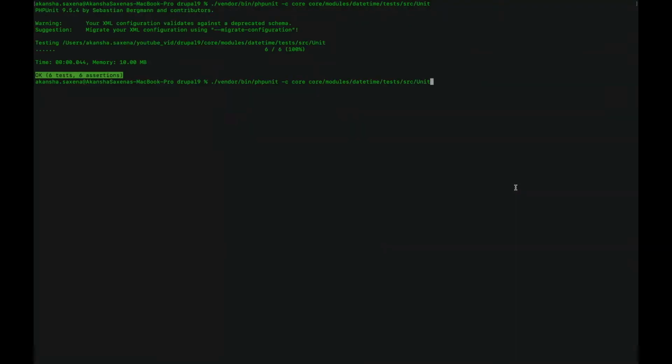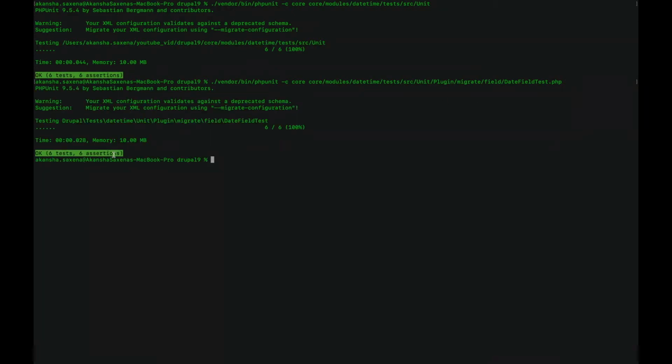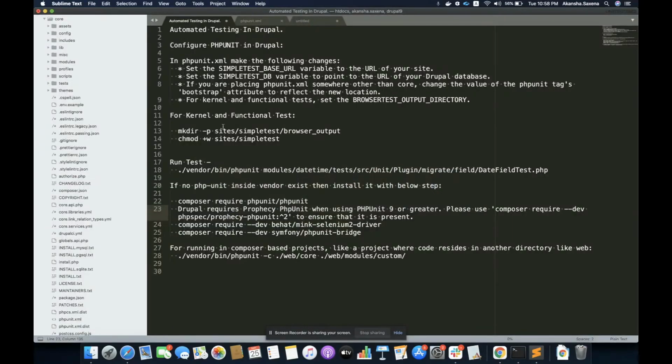So it is running this date field test, and it has returned that a total of 6 tests were performed and 6 tests passed, 6 assertions passed. So now we know that our PHPUnit has been successfully configured. Let's see how many types of tests there are in Drupal.